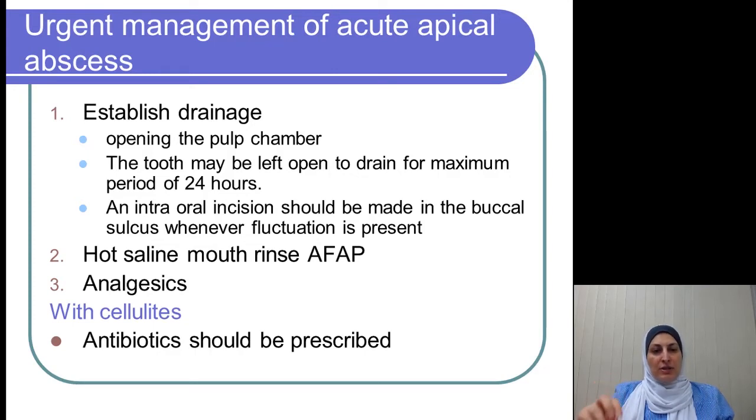So you need to establish the drainage, as I said. If there is a fluctuation that you can see extraorally, this definitely needs to be referred to the oral surgeon to do an extraoral incision. For intraoral incision, you as a general dental practitioner can do an intraoral incision to drain the abscess. Rinses with normal saline are very helpful. They reduce the inflammation and improve the drainage.